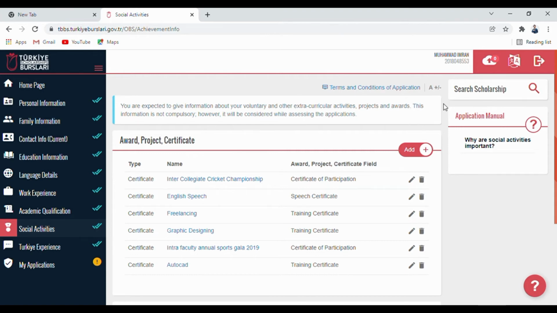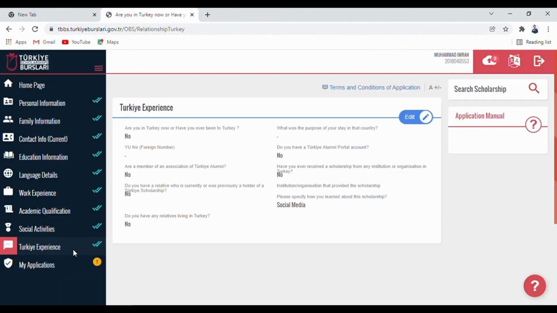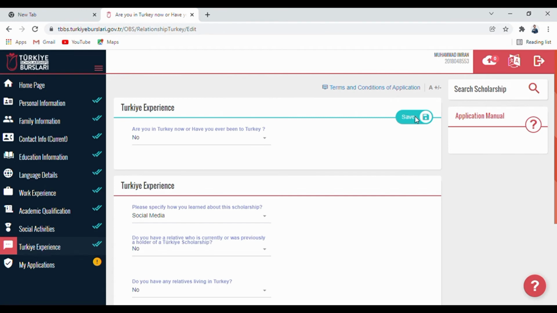After providing information about social activities, you have to click on the next section, which is the Turkey experience section. To add information about Turkey experience, you have to click on the edit button. In Turkey experience, they are asking some questions, like, are you in Turkey now or have you ever been to Turkey? You have to answer this in yes or no. If you have been to Turkey, you have to select yes, otherwise you have to select no.